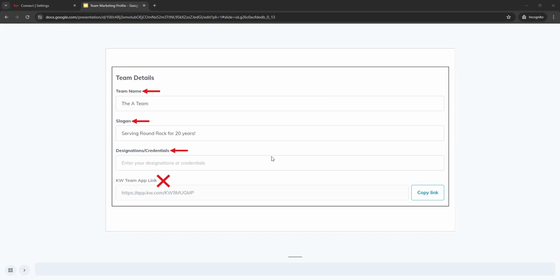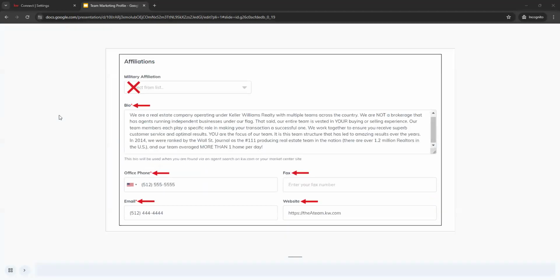After the team details, we then have affiliations. For your team bio, the bio is going to be required, so you do want to make sure you have a bio in there. If you have a custom bio for the team, or if you just want to use your personal bio as a placeholder until you have a team bio, that's fine too. But that is a requirement for the profile.